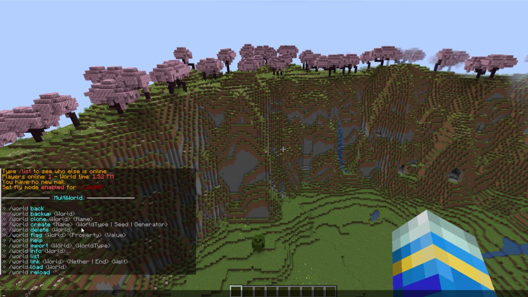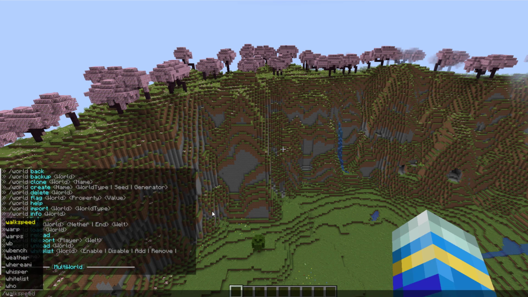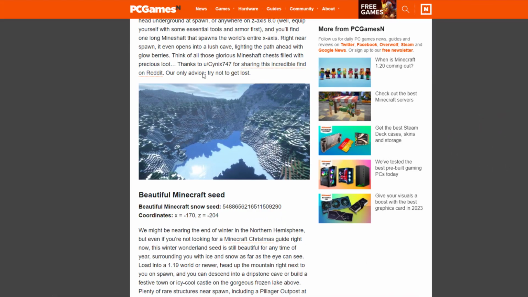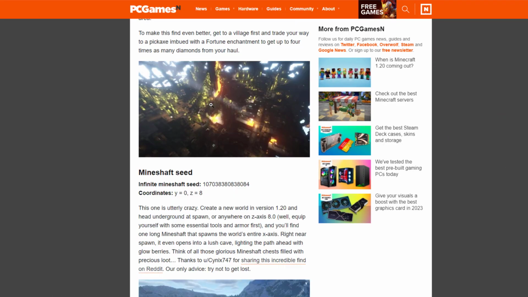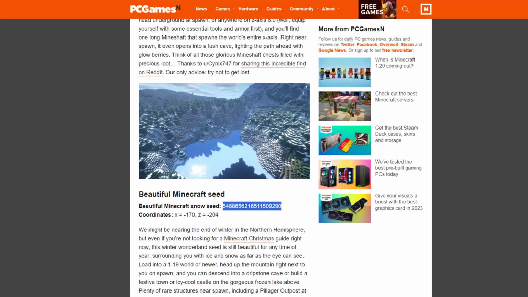And then let's start by creating a brand new world by doing /world create, calling it something, so ServerMiner. And then we want to choose either the type of world, such as nether, normal, flat, etc. If you have a generator plugin, you can use that and type that in. If not, you can put in a seed. So on this website here, there's some pretty cool Minecraft seeds that we're going to look at, and I'm just going to grab one at random.